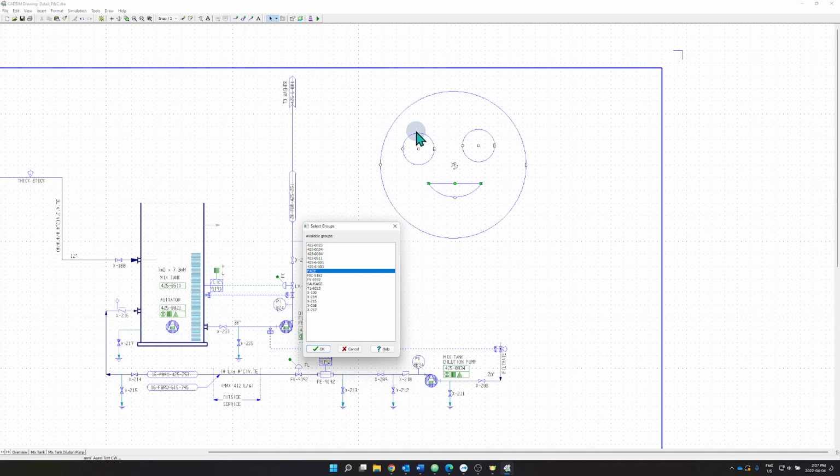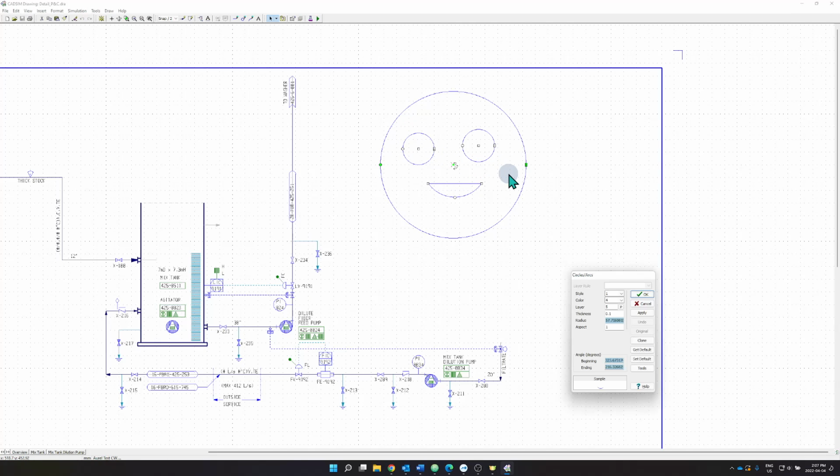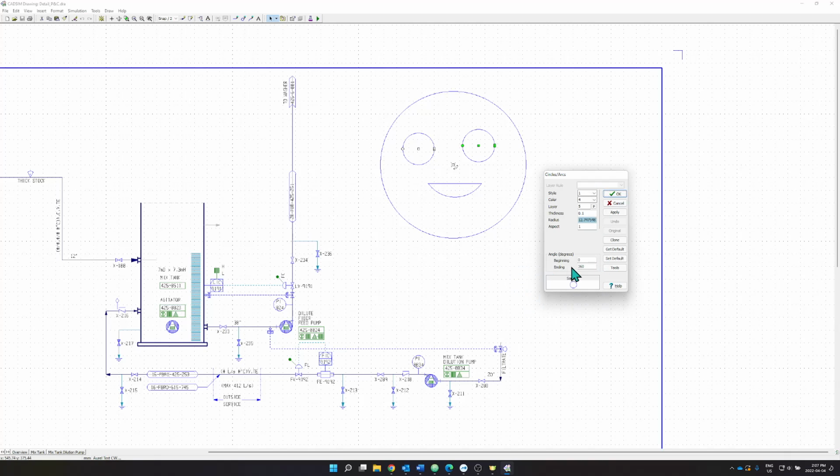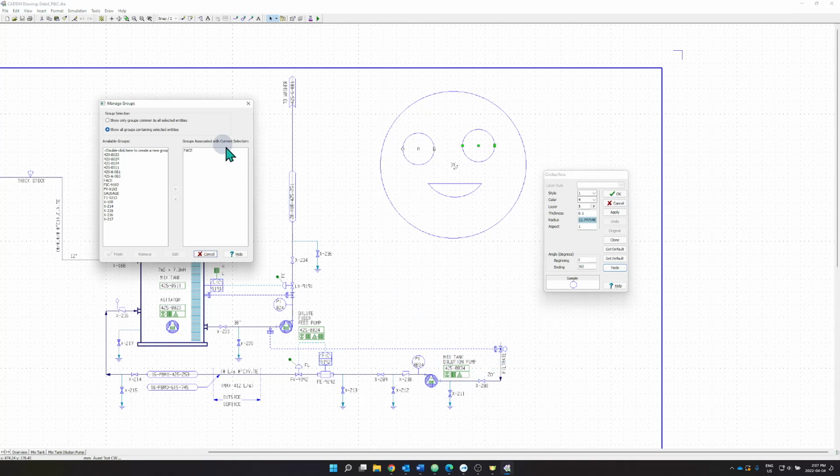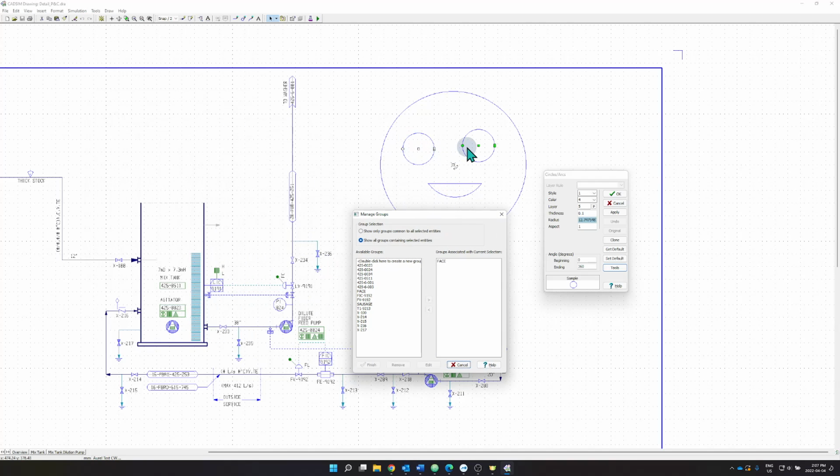Say I wanted to remove the eyes from my smiley face. Well, what I could do is I can come here and select them. Let's unselect the outside arc, circle and that arc, so I only have the eyes. And I would go to Tools, Manage Groups. Conversely, I can right click on the canvas and go to Manage Groups. And I will see that these two are currently associated with my face.